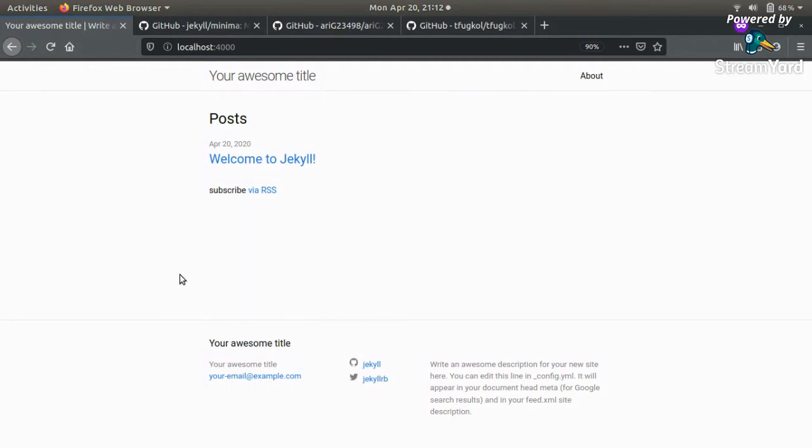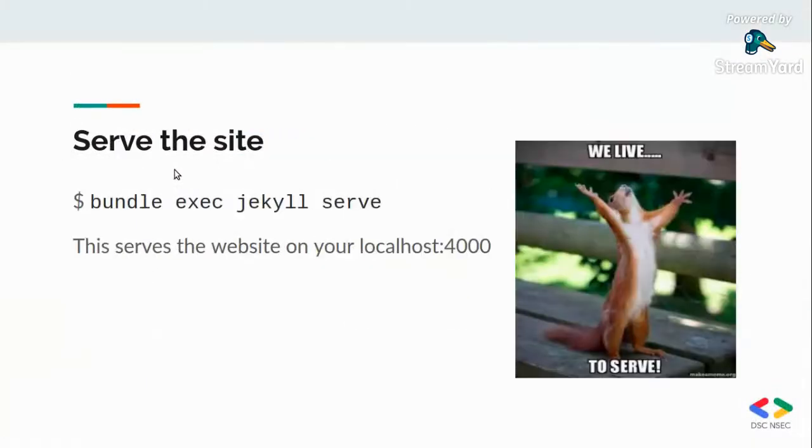Now, what we have got to do in this session is understand what these components are, how do we work with the components, and how do we change slight things which will make this website a little more understandable, right? We served this; bundle exec jekyll serve is the first command that you use while you're serving your website.